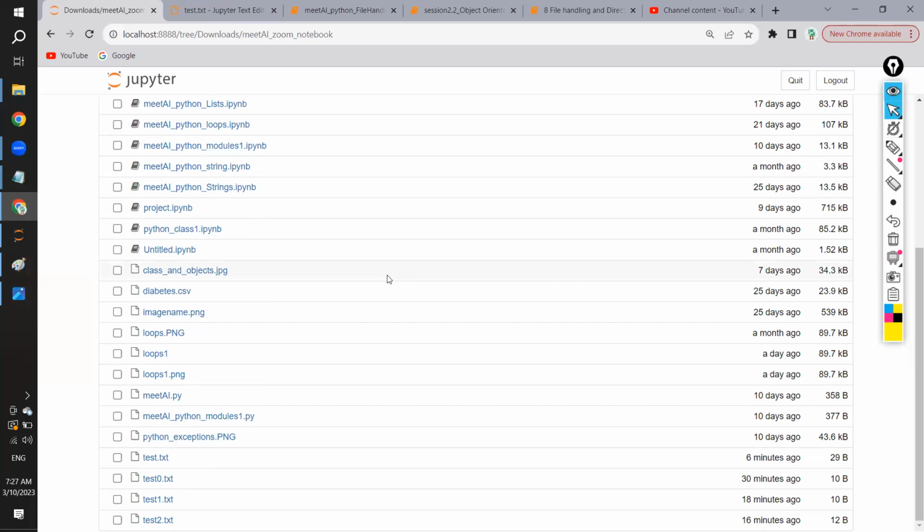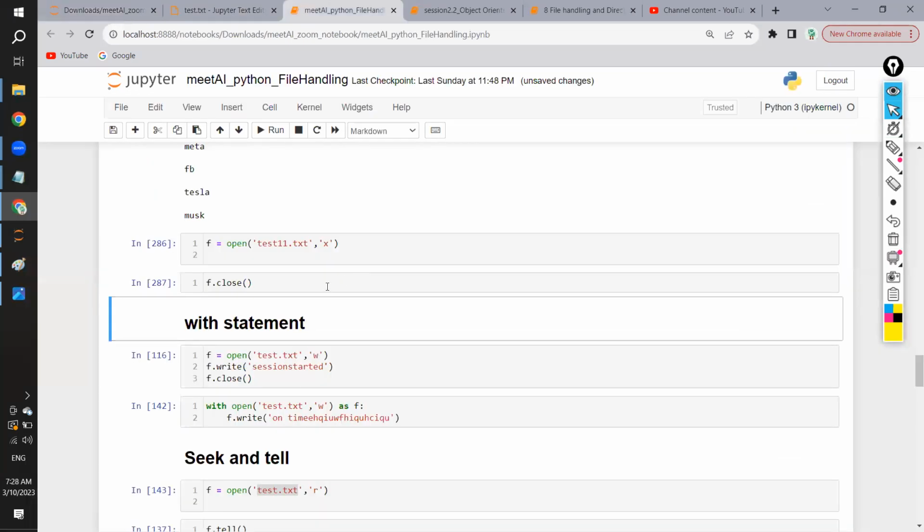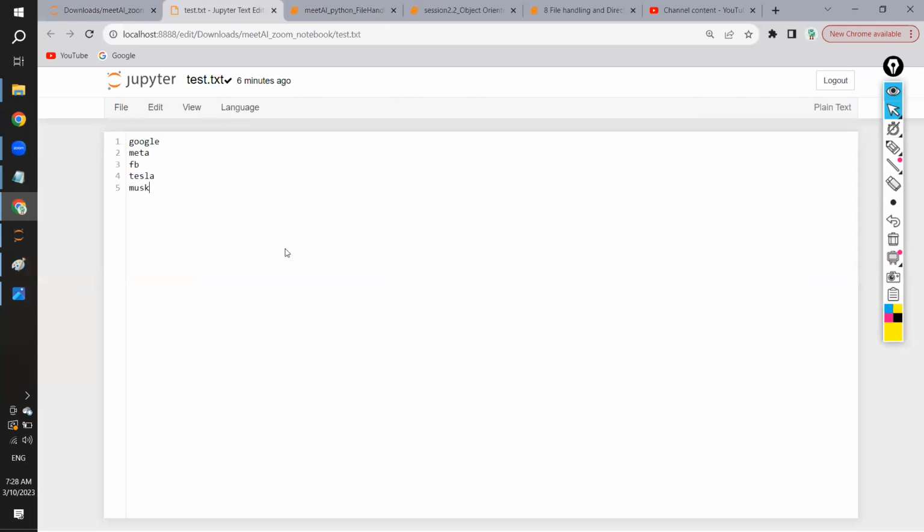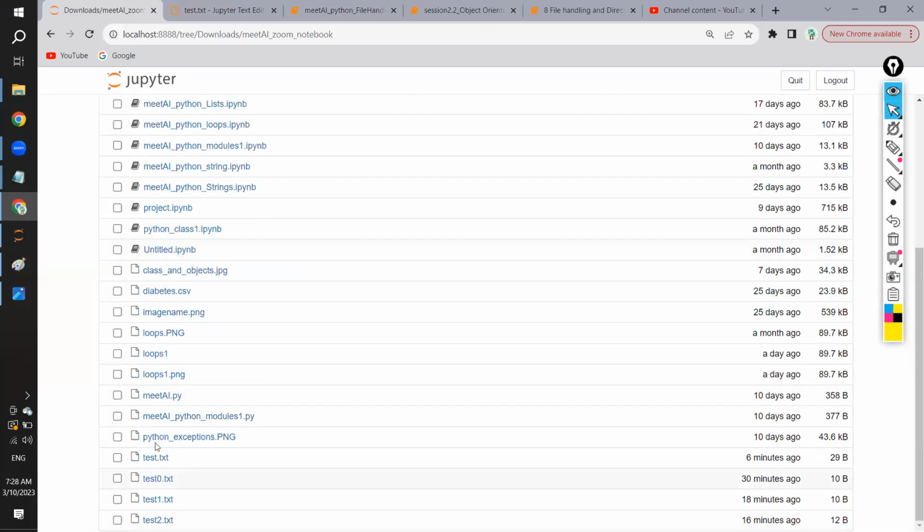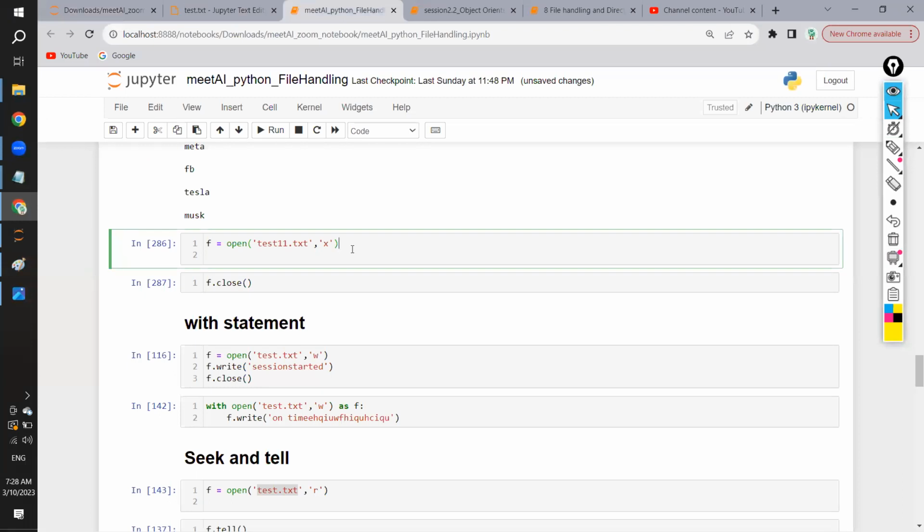Okay, so you might have observed that also when I just opened it and came here and tried to delete, it is not allowing me. Now what I'm trying to show here is, there is no test11.txt. As you can see, I'm coming over here, I'm doing test11.txt. I'm opening it in the X mode. This is important. X mode I'm opening.